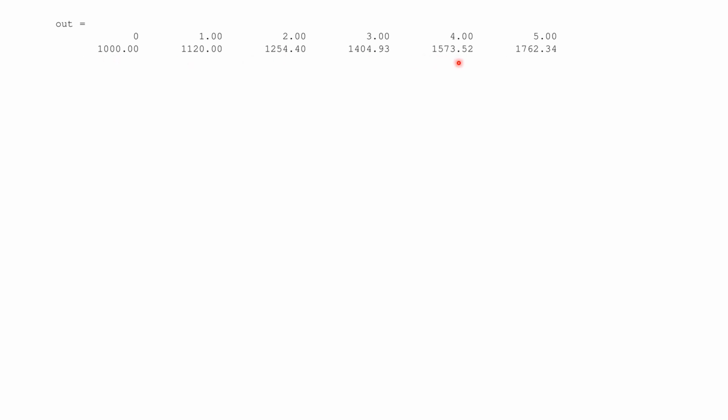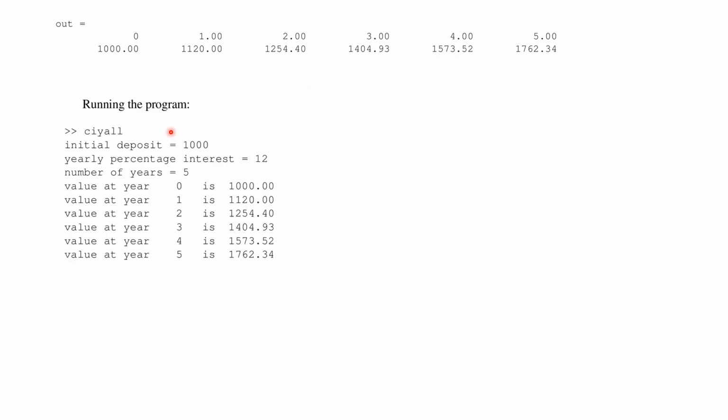This is the out matrix that will be formed, and then it'll print from that. So when it prints, there'll be two things to print in each case. It goes down this first column. The value at year 0 is 1,000. That's when it's printing down here. Then it hits the new line, and then the value at year 1 is this value. Value at year 2 is this value, and so on.